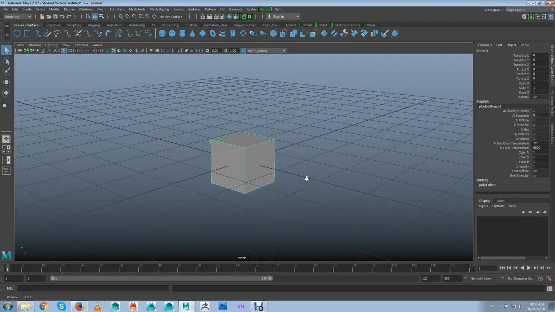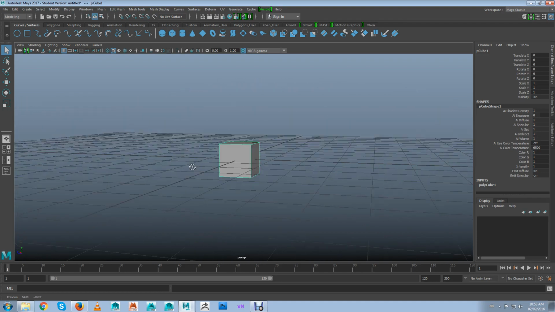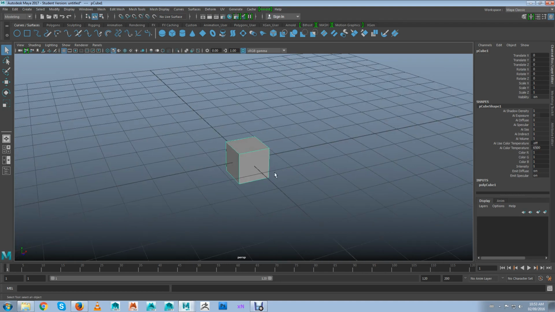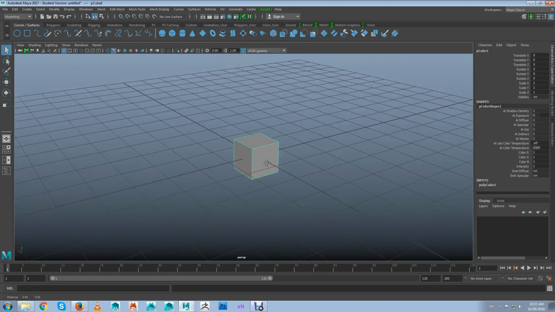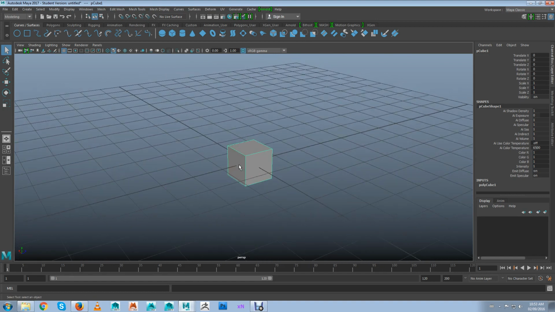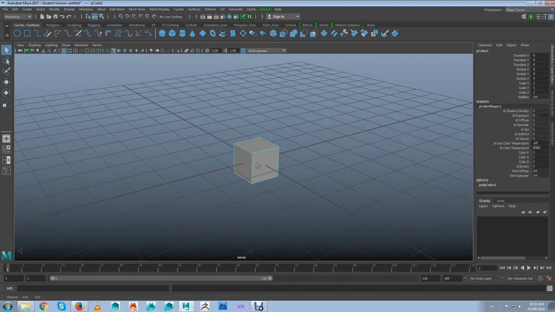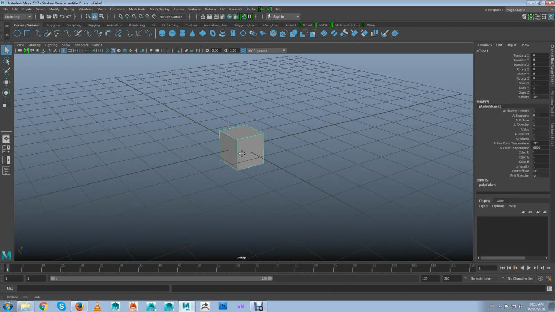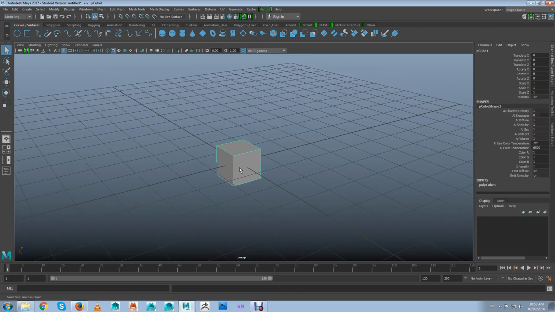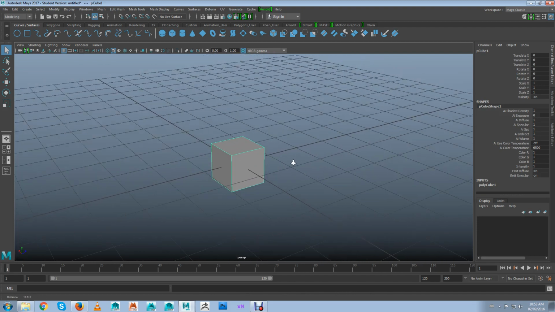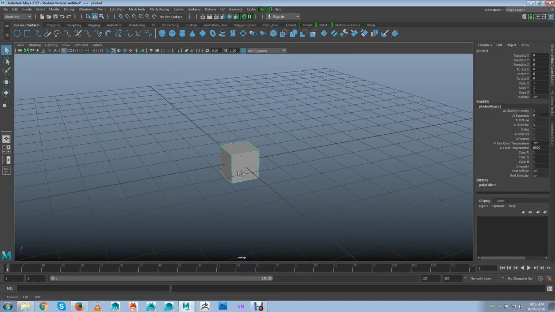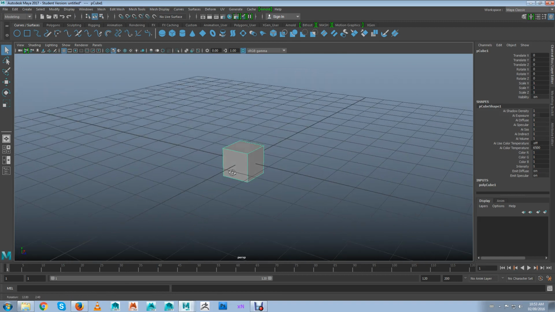Okay. So left click and Alt is tumble, to recap. Alt and middle mouse drag is pan. Alt and right click is zoom. Okay. So the Alt key, it's your best friend.